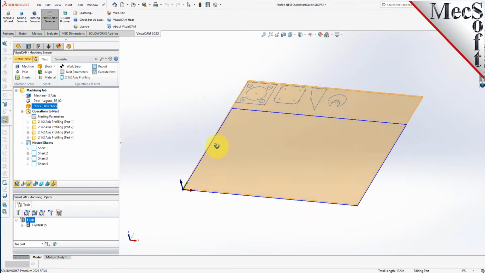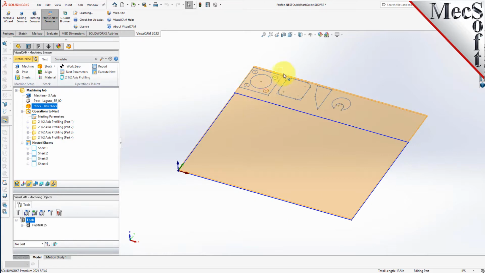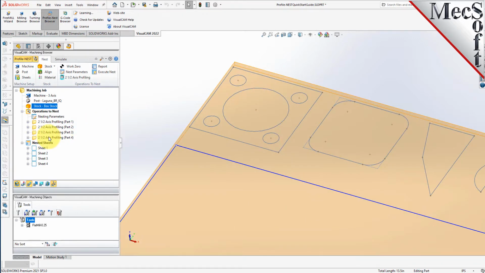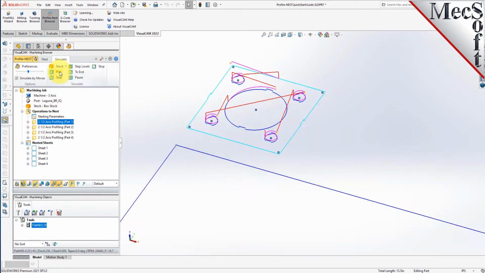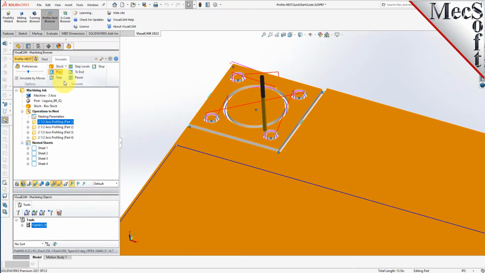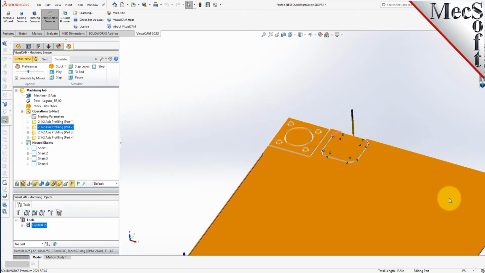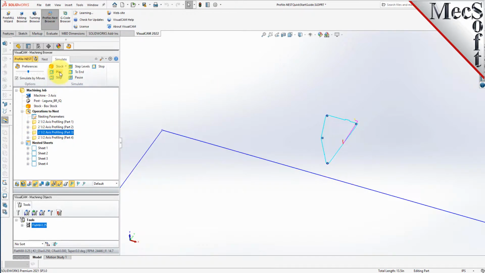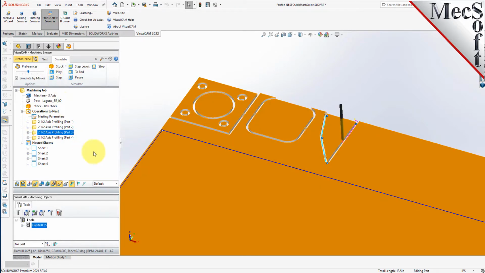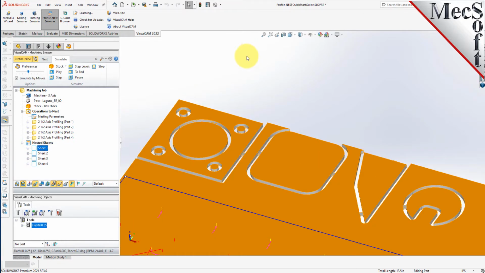So let's go to isometric view and let's go ahead and do a simulation. Let's slow that down just a bit and pick play. Okay, so you see that we have the 4 profiling operations. We have our bridges and tabs set for each part. So let's go ahead and do our nested sheet. We'll go ahead and we'll simulate just the one sheet.